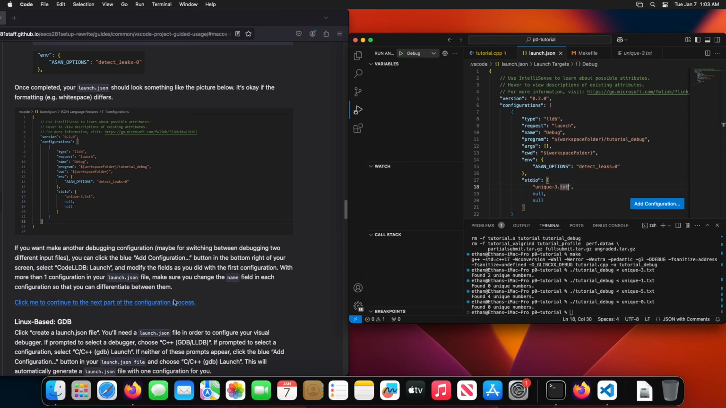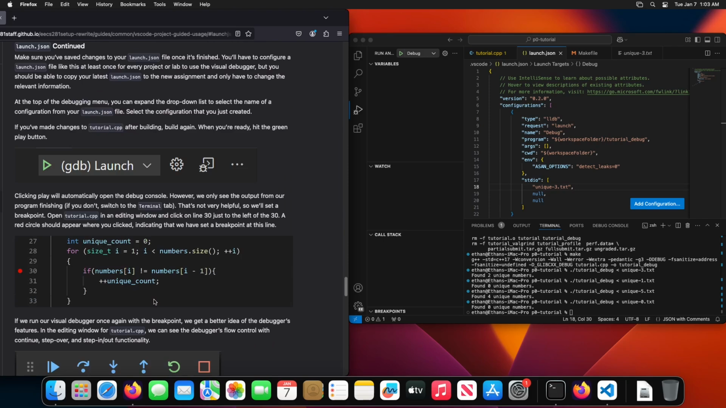And here you can click to continue to the next part of the configuration process. Otherwise, we'd have to scroll through this Linux-based guide, and we don't want to do that. So I'm going to click this, and then end the video here. The rest of this is the same for macOS and Linux, and I'll see you there.